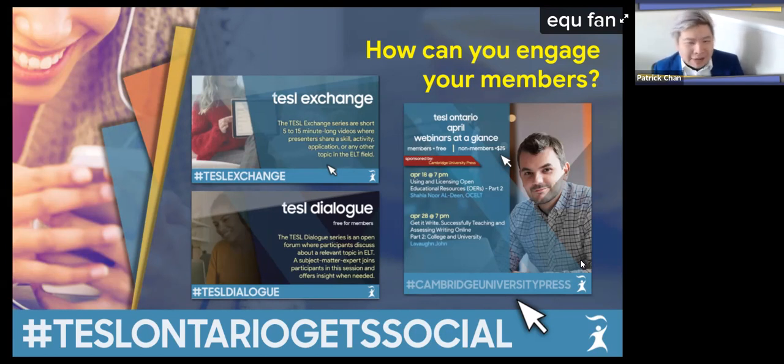Also, if people are missing that interactive aspect, I know during this time, people are missing that interactive aspect. We have something called TESL Dialogue, where you can actually interact with the subject matter expert. So it's not just a one-way thing like a webinar or an exchange, which some people do enjoy. But if you are missing that kind of interactive component, there is TESL Dialogue for you. So we have different things for different people. And I think that's very important.